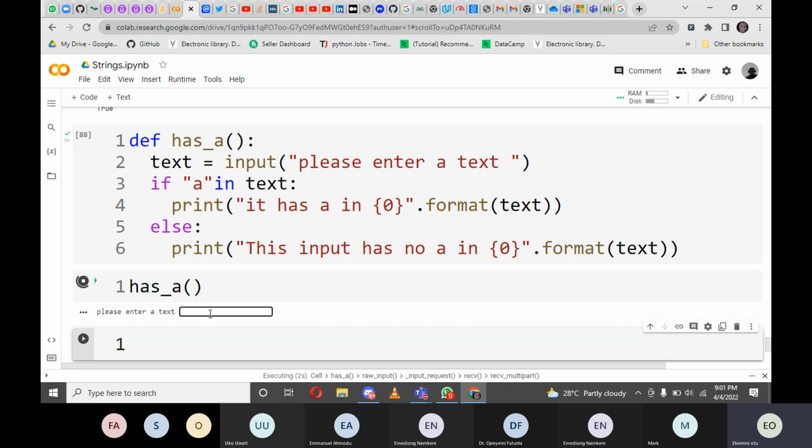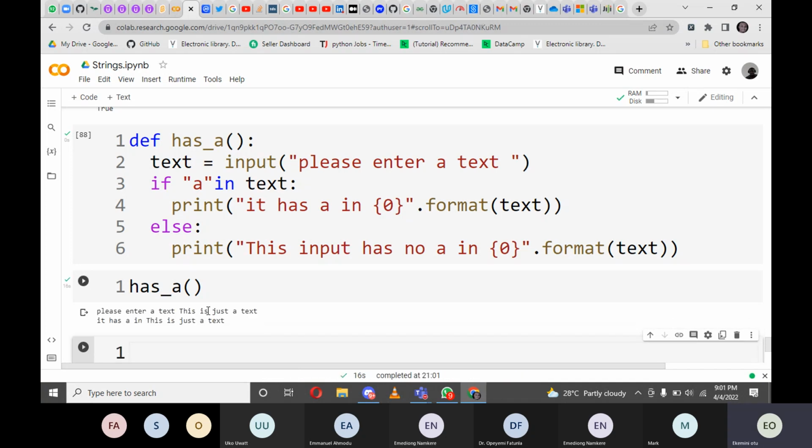So you have called the function now. Let's say, please enter a text. So I can decide to say, let me just put this is just a text. Okay, so I press enter. You can see it has A in this is just a text. So this is what we are trying to say, that this is the text in which the user brought in. This is what the user had inputted, and this is what we are taking in as the in operator. So it has it. So what if we call it out again?